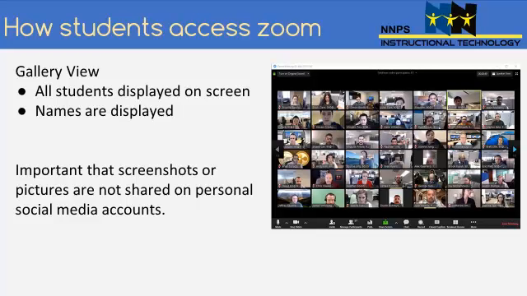When students join a meeting, you have the ability to display meeting attendees in gallery view. As you can see, names are displayed at the bottom of each attendee's video thumbnail. Teachers should not take screenshots or pictures of this screen and post to their personal social media accounts for privacy reasons.